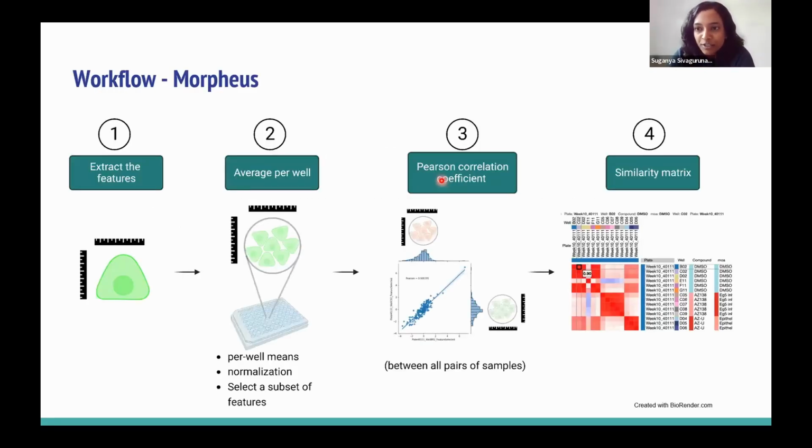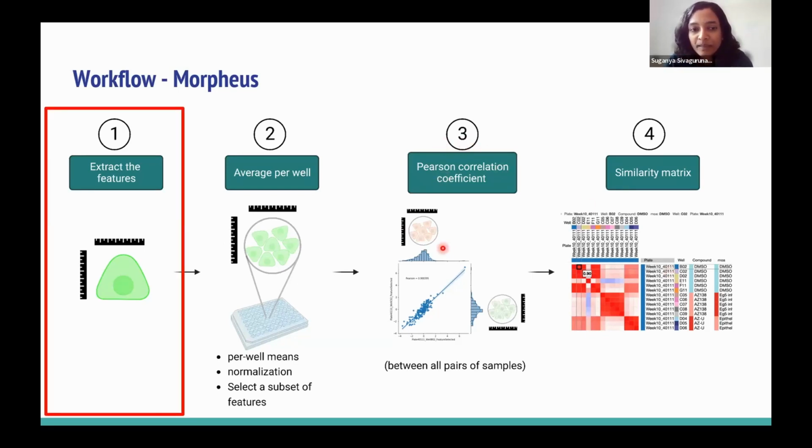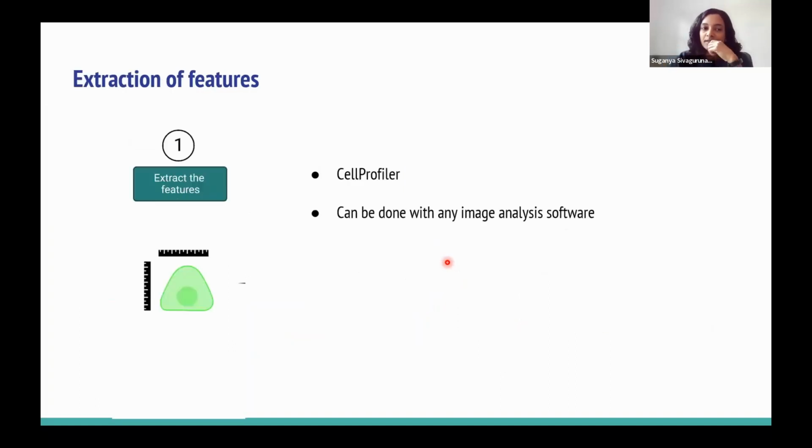Before we actually start using Morpheus, there are a lot of steps that need to be done with the data that we have. The first one is the extraction of features, which I just shared about. But before we start to look at the similarity matrices, there are a lot of steps in between, which I'll go through one by one. So the first one is the extraction of features. This can be done with any image analysis software. We typically use CellProfiler. And once we have the measurements of all the cells, we have measurements from each individual cell.